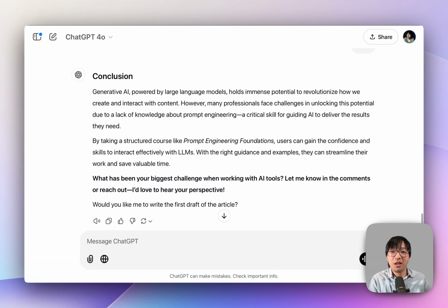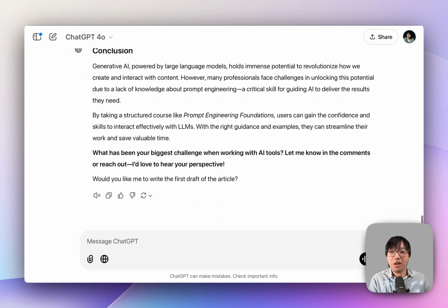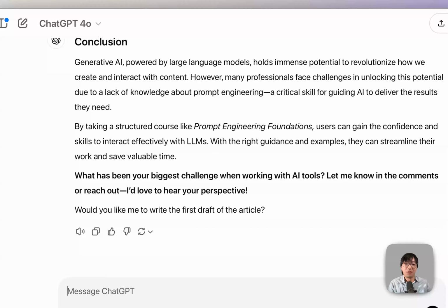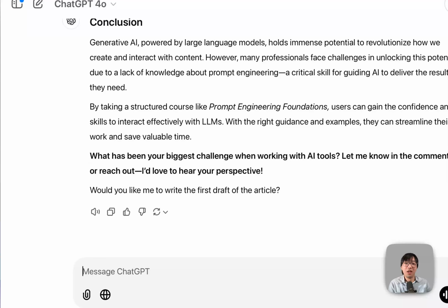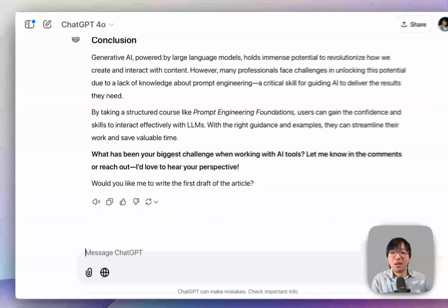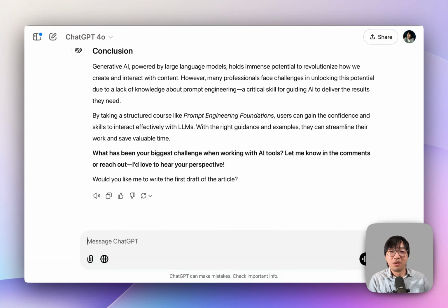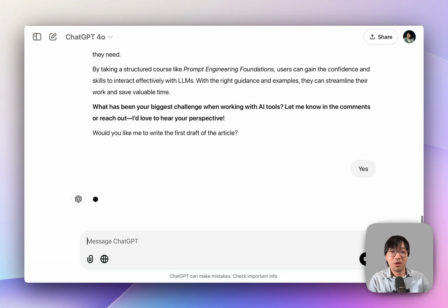Conclusion, Gen AI holds immense potential. And by taking a structured course like Prompt Engineering Foundations, users can gain confidence and skills to interact effectively with LLMs. That's great. Great self-promotion. Would you like me to write the first draft of the article? Yes, I'm going to write the article.